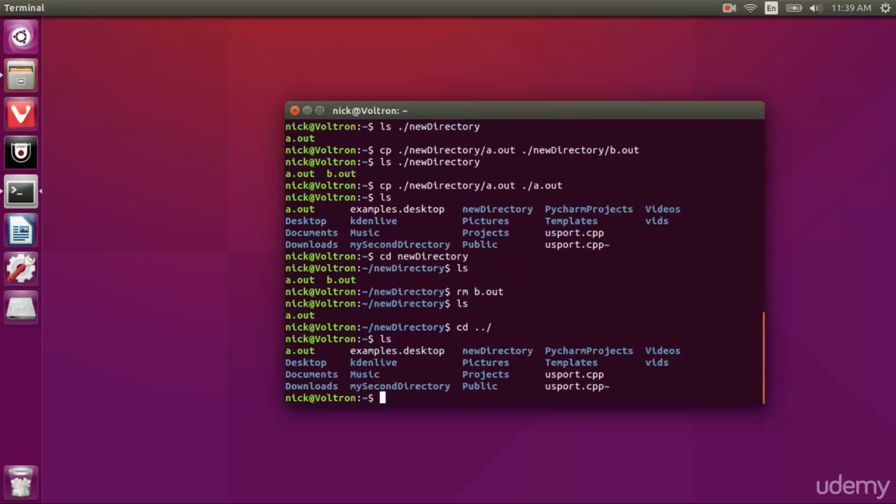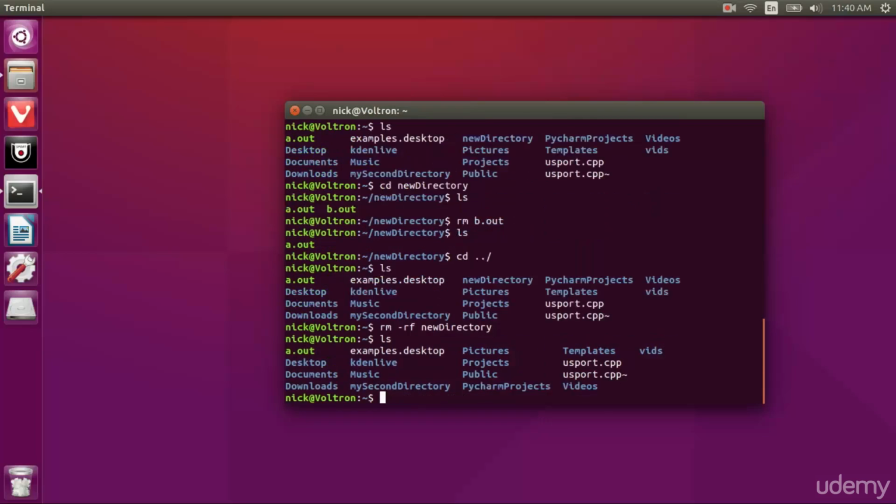So let's say we want to remove an entire directory. So we created new directory in this video. Let's remove it. How to do that is using the remove command, but you've got to add -rf and then the directory. If we run ls again, we see we no longer have a new directory.